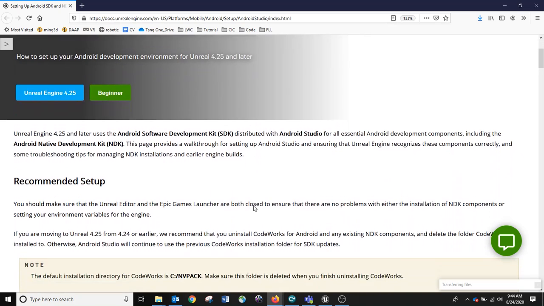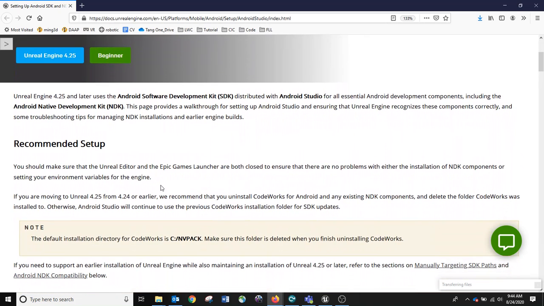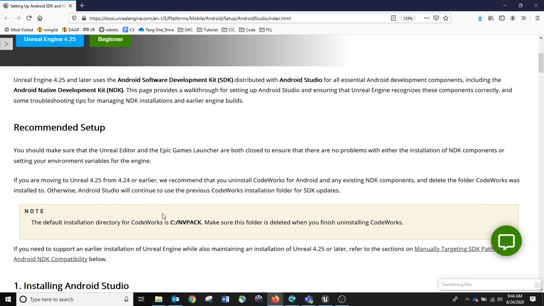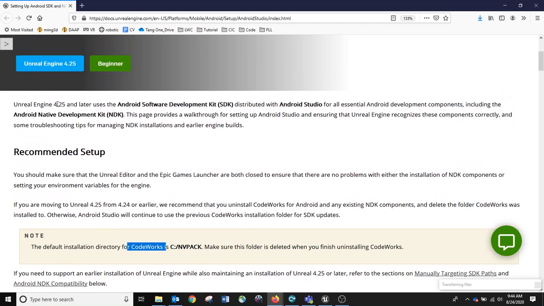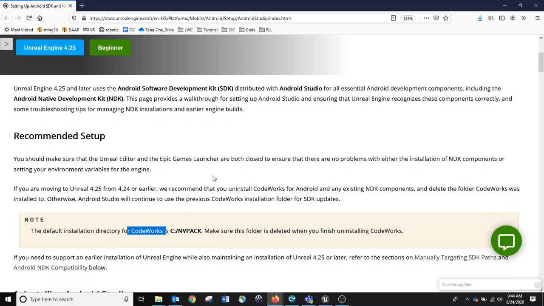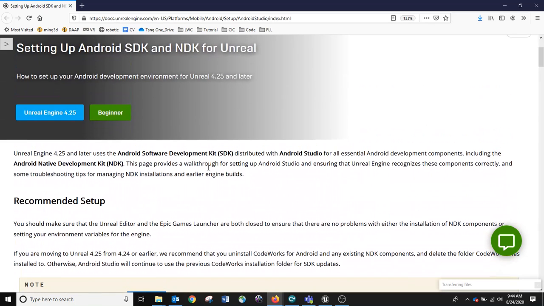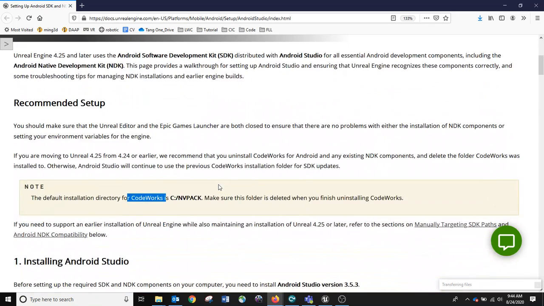Basically, my last tutorial is based on the old version 4.23, which includes a bunch of files in the C drive after the installation, which is done by CodeWorks. However, if you are using 4.25 now, you'll have to reinstall this Android SDK. Otherwise, when you package, it will fail.